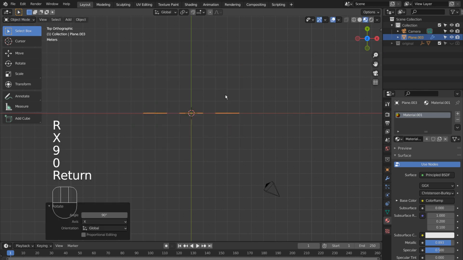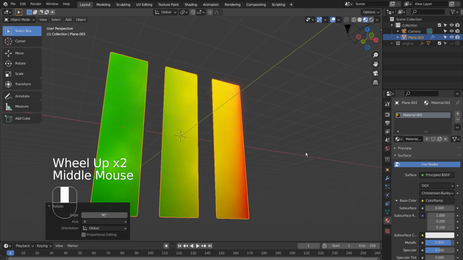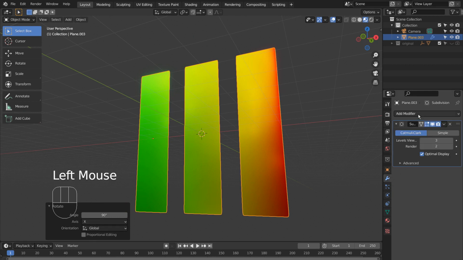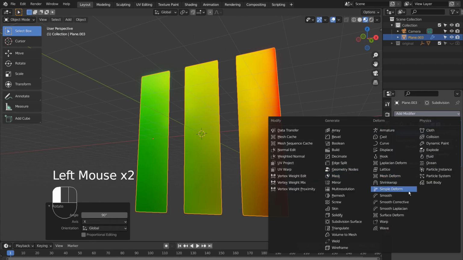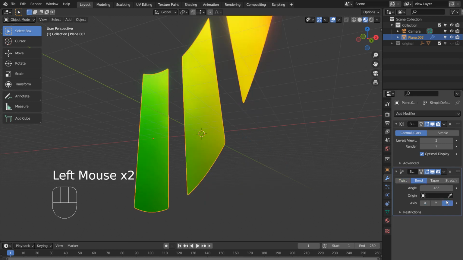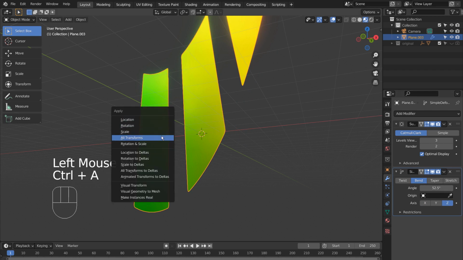Let's rotate the meshes 90 degrees on the X-axis. We need to add the simple deform modifier and select bend. Please remember to press Ctrl-A after selecting the meshes to reset all transforms.